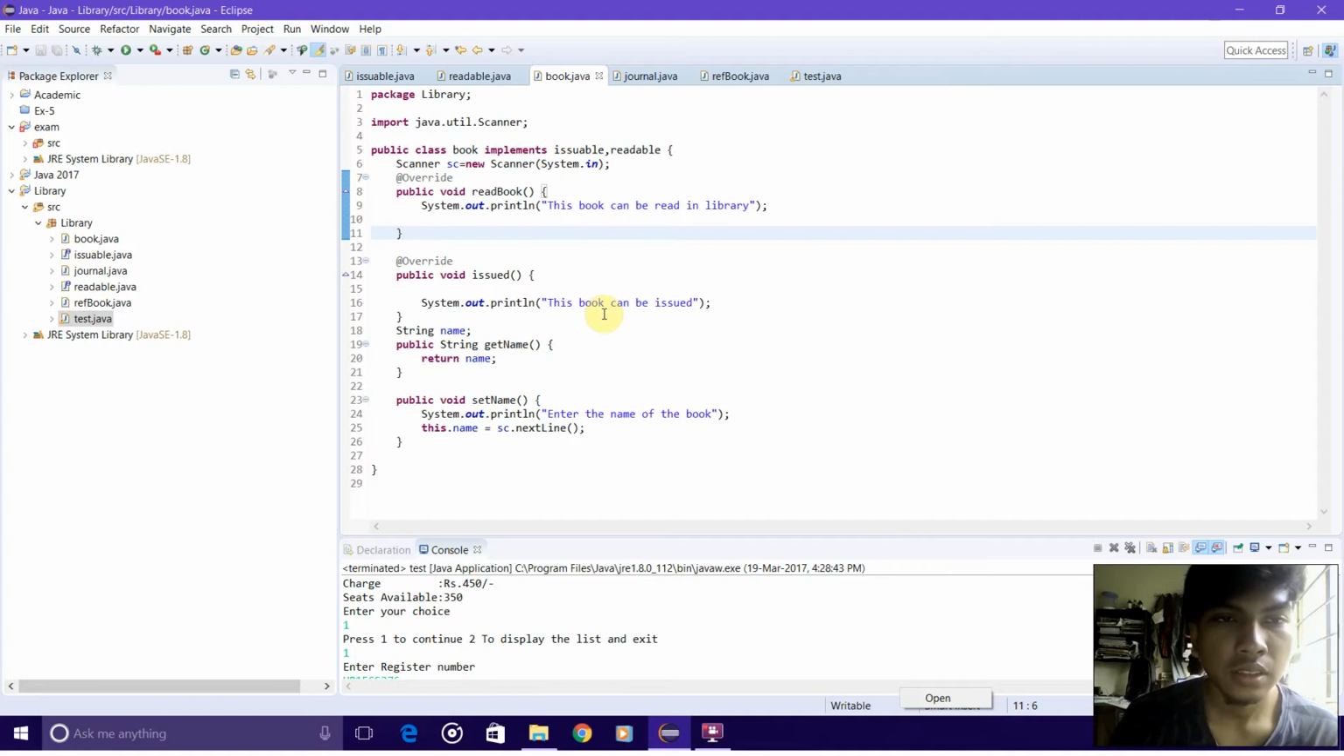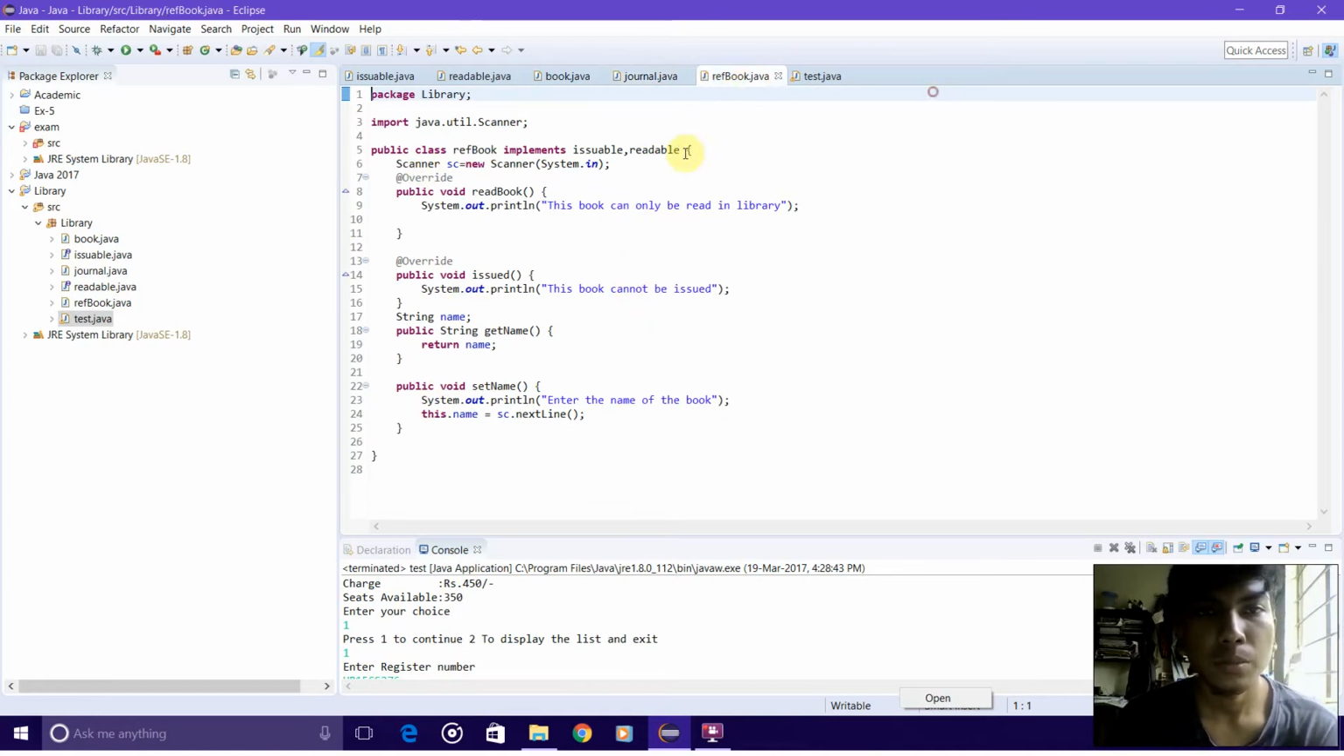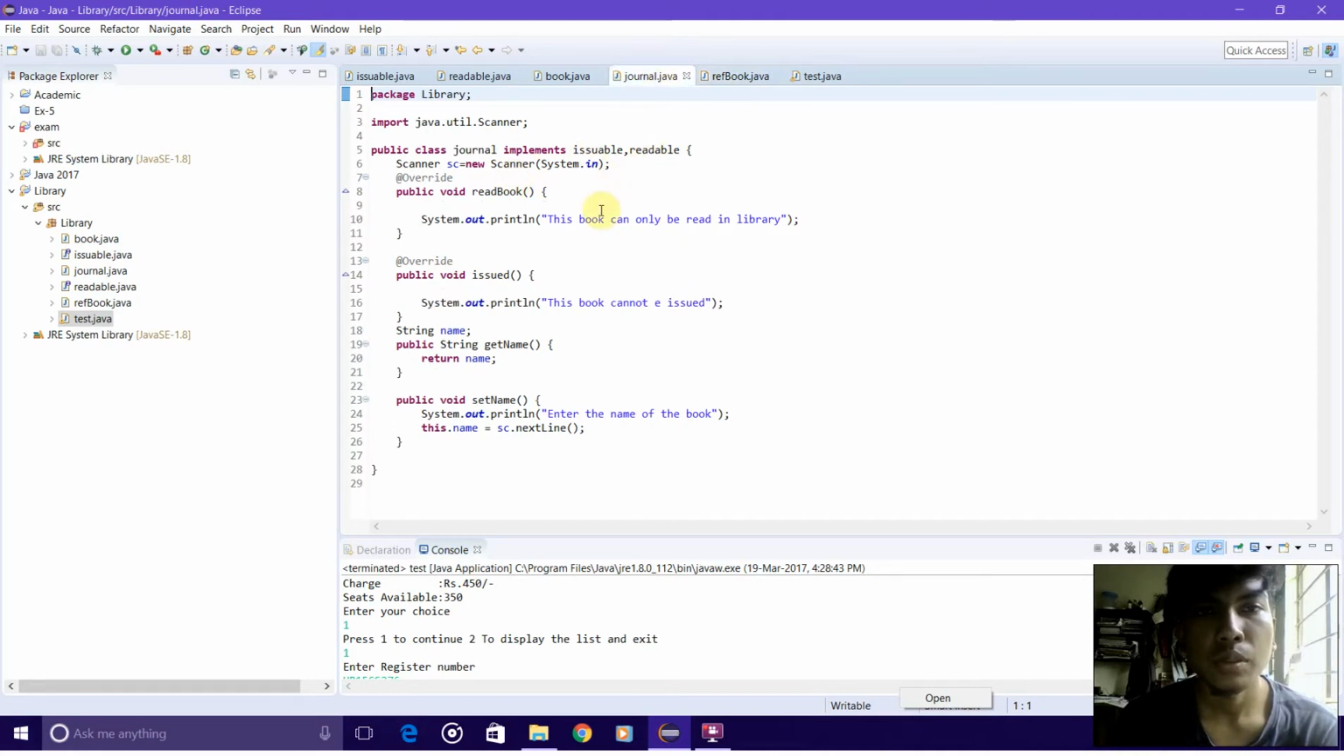Apart from these, this will also take the input of the name of the book and also return it. Similarly, we have written a similar program for the classes journal and reference book. These also implement issuable and readable and take the input of the name of the journal.